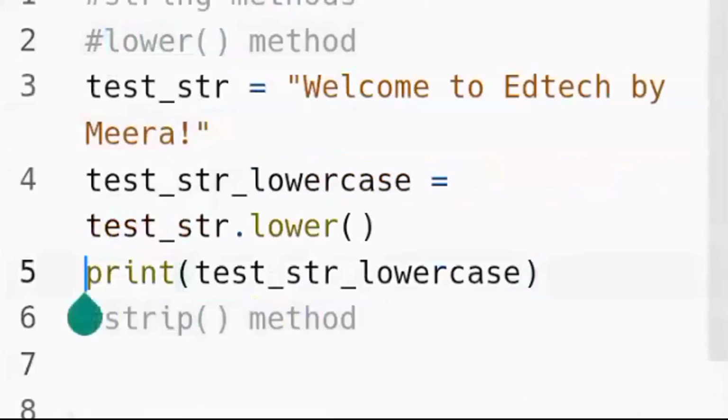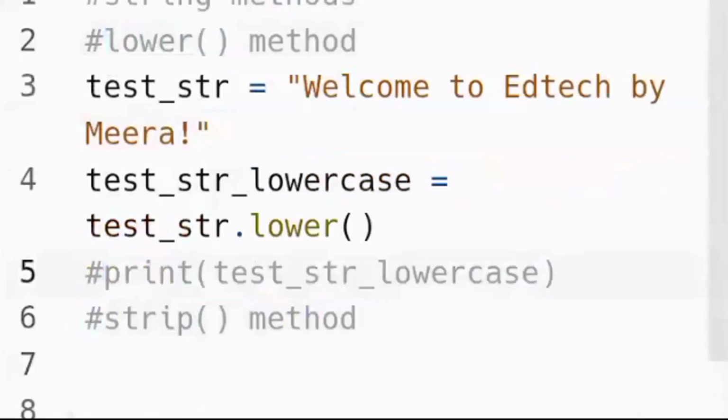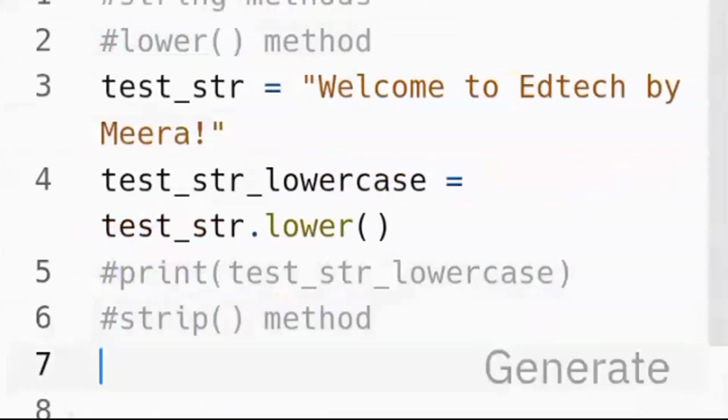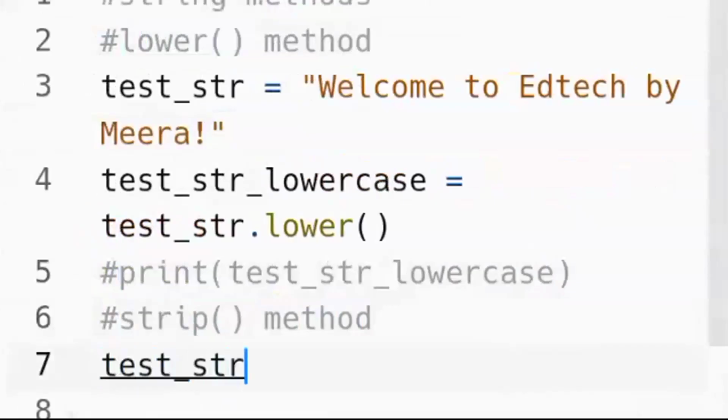Next method is the strip method. Strip, from the name itself, means strip somebody of something, means remove, right? So here the strip method will just remove the leading and the trailing characters. Usually if there is no character specified, then it will just remove the white space. Yeah, so here I'm showing you how it removes the white space.